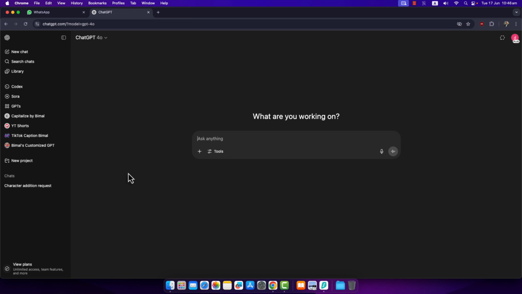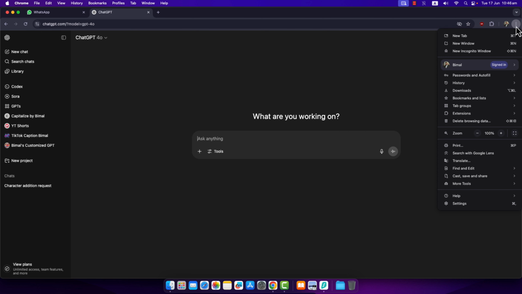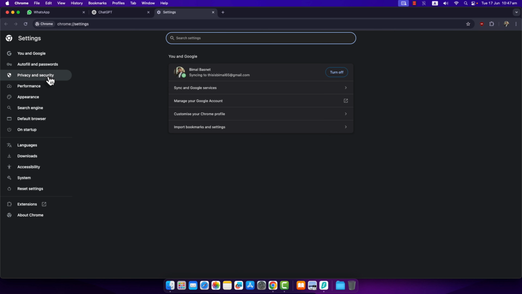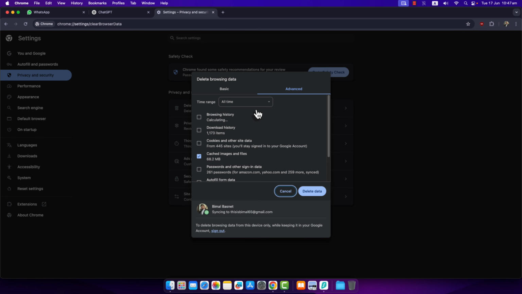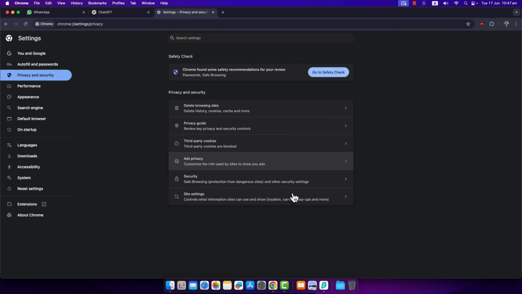If you're using ChatGPT from a browser, there could be an issue with your cache files. Click on the three dots icon next to your browser from the top right, then simply navigate towards Settings. Then from Settings on the left hand side, go to Privacy and Security, delete browsing data, select cached images and files by going to Advanced and click on the Delete Data option.